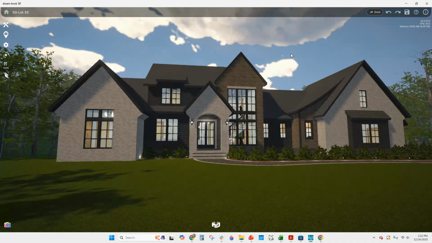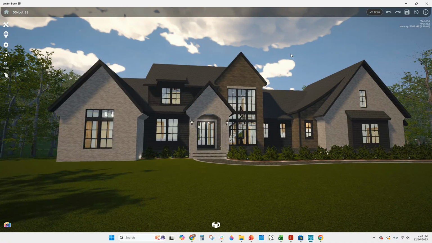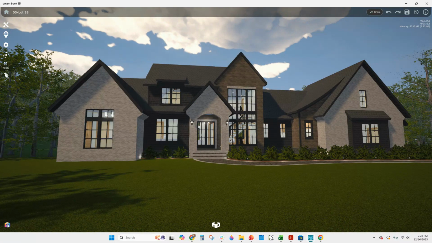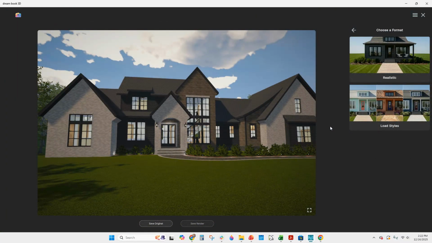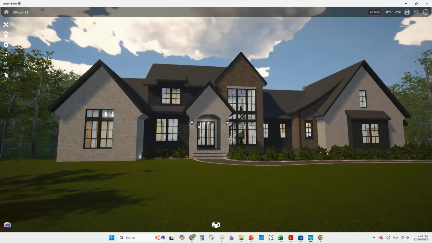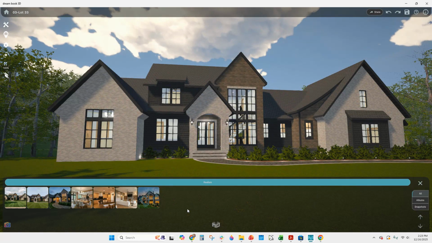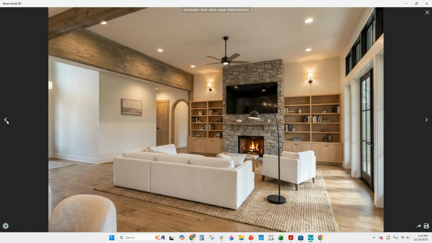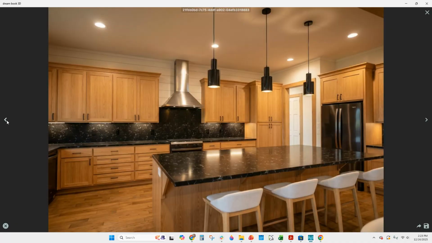If I want to create photorealistic images of the house, which you can use for all of your home plans, you just click on the colorful icon in the bottom left, and I can now create a photorealistic image from the materials I've applied to this house. Or I could pick from one of dozens of different styles. So I've already done this. I just click this icon on the bottom, and I can now see some of the images I've rendered. And you can save these all to your computer and use them as you wish.